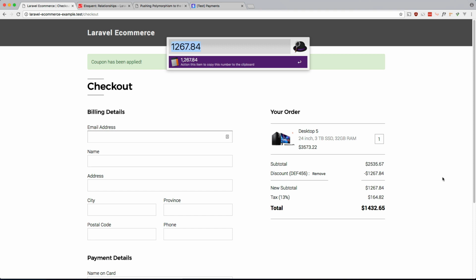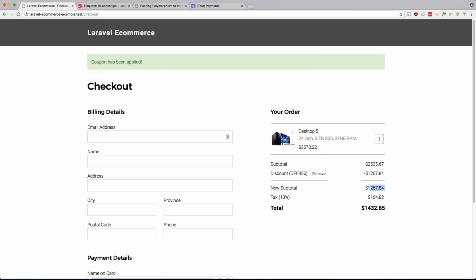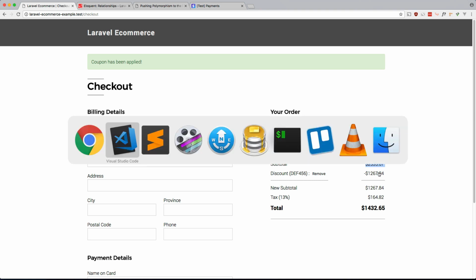You see, there's a rounding issue here. 2535.67 minus 1267.84. It should be 1267.83 over here, because obviously these two don't add up to this. So the issue that we're facing is when we're calculating discounts, percent off discounts specifically.